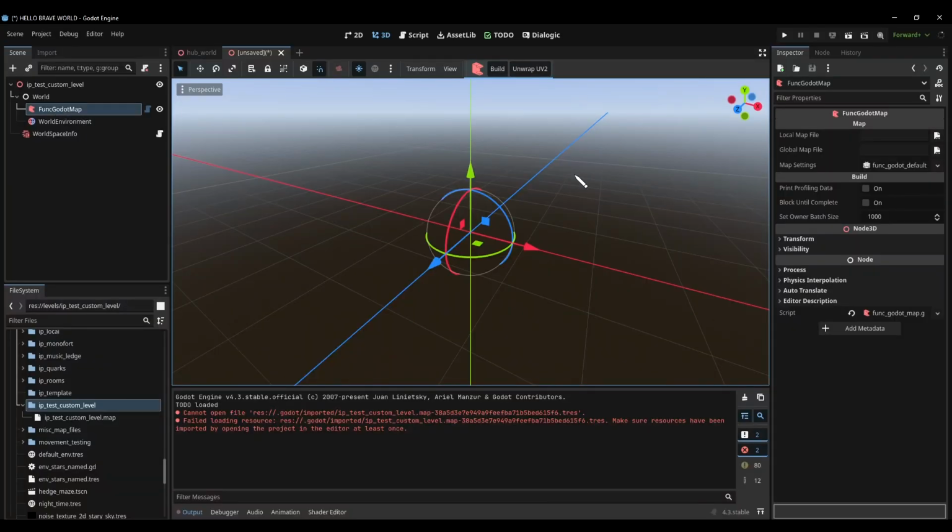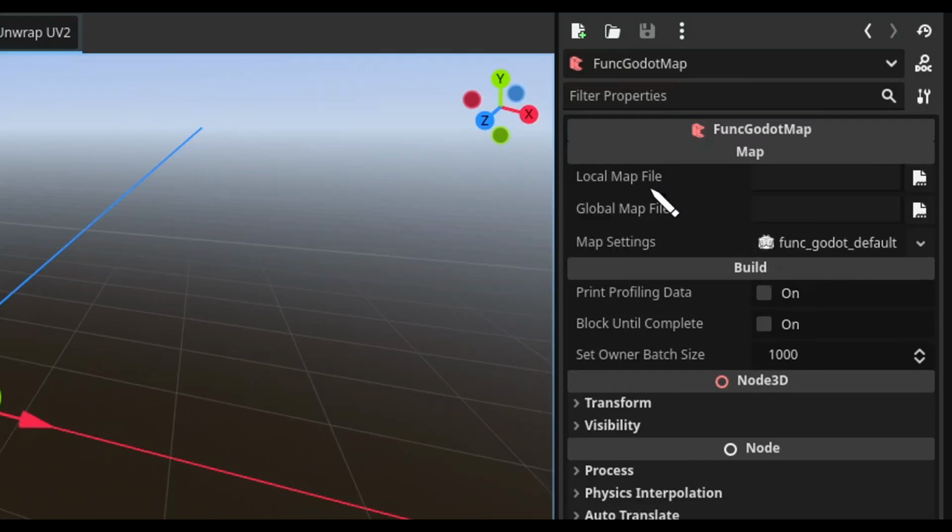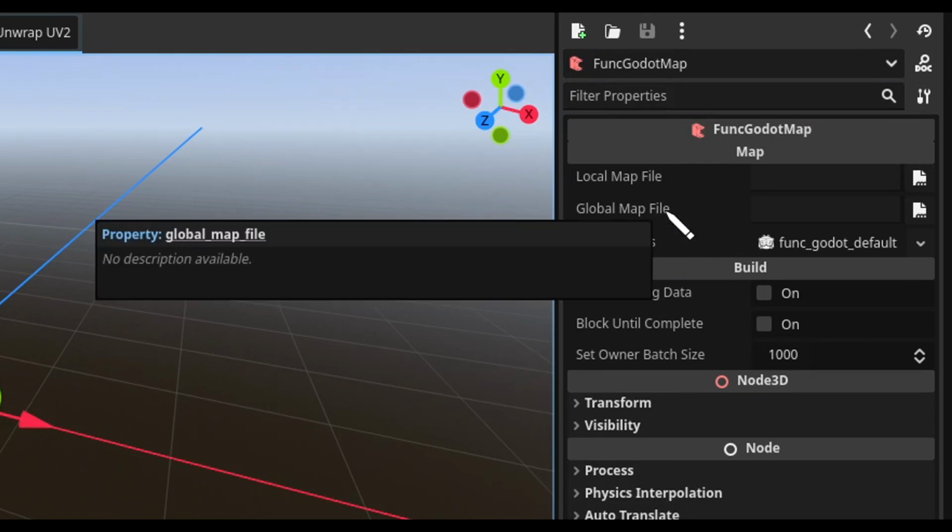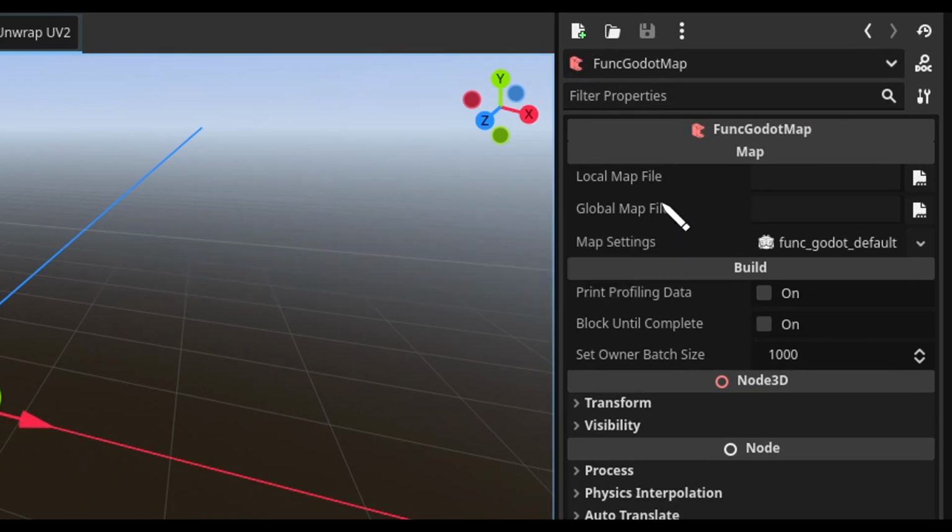If we come up here to Func Godot map, we've got either a local map file or a global map file. At this point, I'm not sure what the difference between these two is. Whether you decide to load your map file into either one of these fields, I know either one you do, they should still both load.